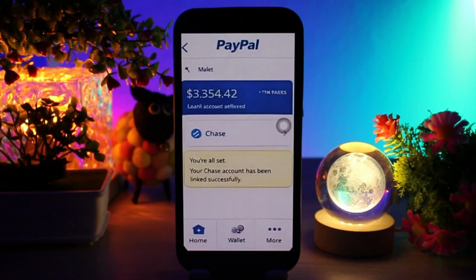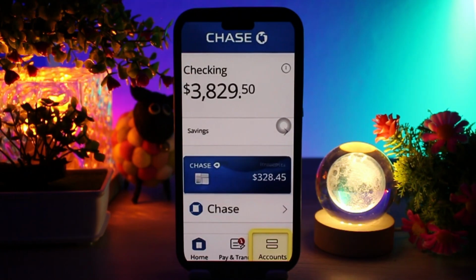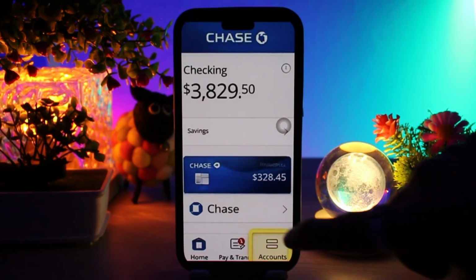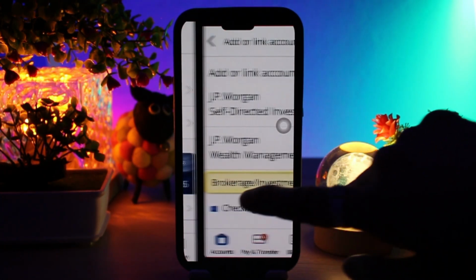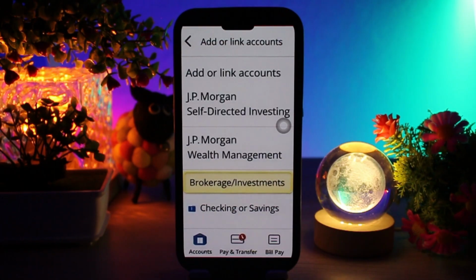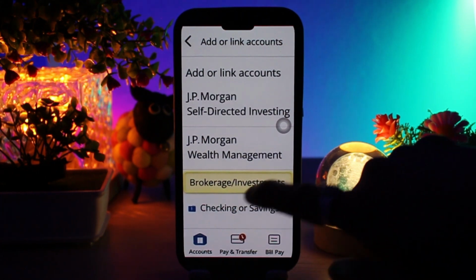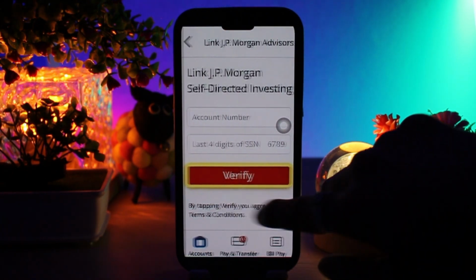Now if you are using it from the Chase Bank application, what you need to do is log into your Chase Bank application. Once you're inside, what you need to do here is simply choose the accounts option and then simply select add a link account. Then once you select it, you will be seeing options like JP Morgan Self-Directed Investing, JP Morgan Wealth Management, or Brokerage of Investment. Simply select Brokerage of Investment or the account that you want.